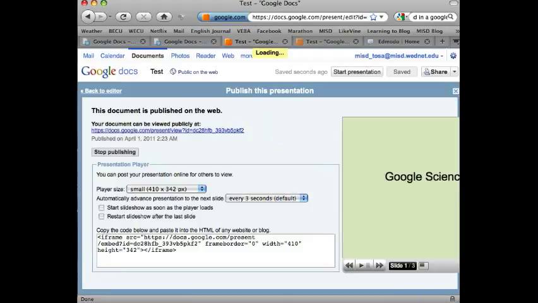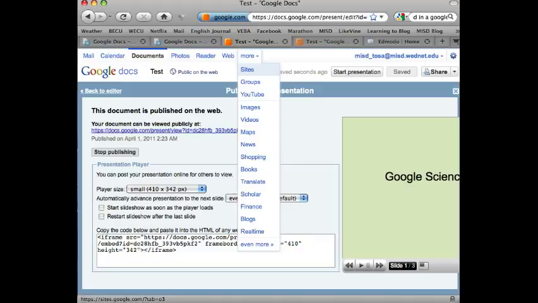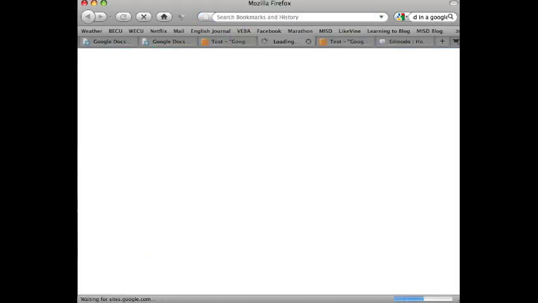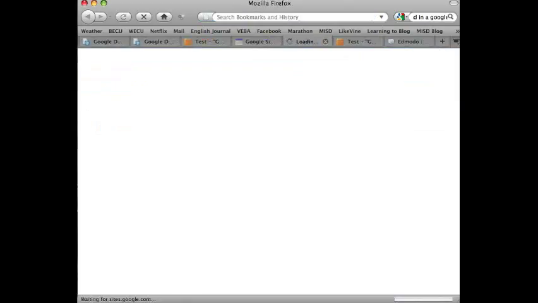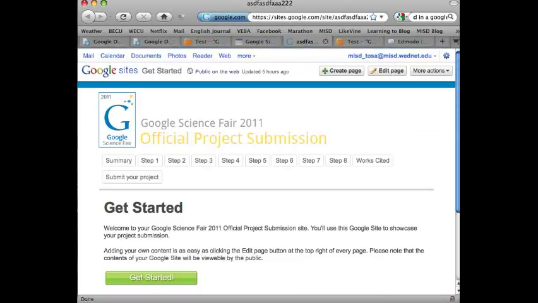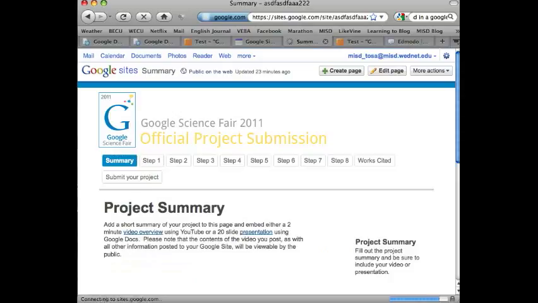And then you'll get this screen, and at the bottom, you'll have this embed code. So I'm going to copy this HTML code, highlight it first, copy it. Then I'm going to go to my website, my Google website. And this is my fake Google Science Fair website. I'm going to click on the summary page, and here I'm going to go to edit page.